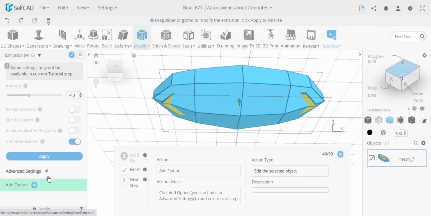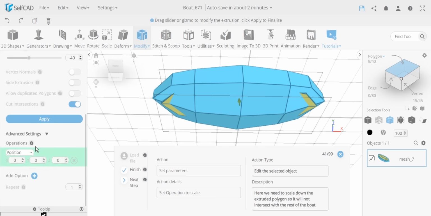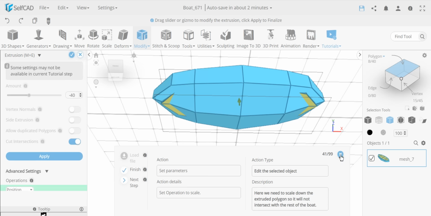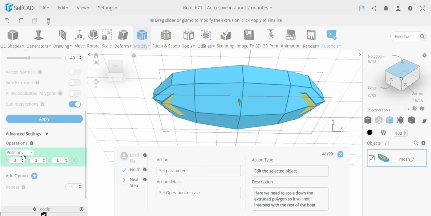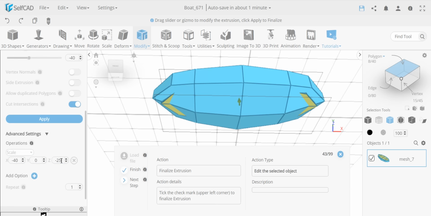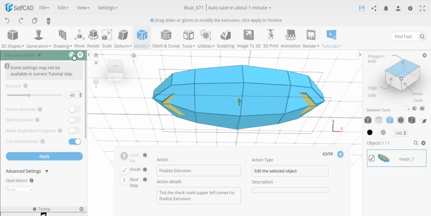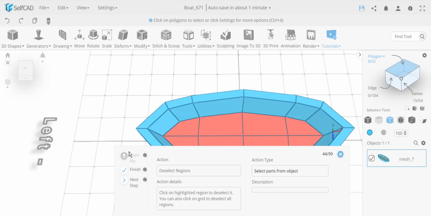So to solve this, we're going to add a transformation, but instead of finalizing it and later scaling it, in the extrusion tool itself, you can use adding options and add a scale to it. We're simply going to scale it down, make it smaller on the X, -40, and then scale it down on the Z, -25. These things don't update live, only when you finalize it, so you still don't see the changes. But once you finalize it, you see it's finalized, and this is perfect.